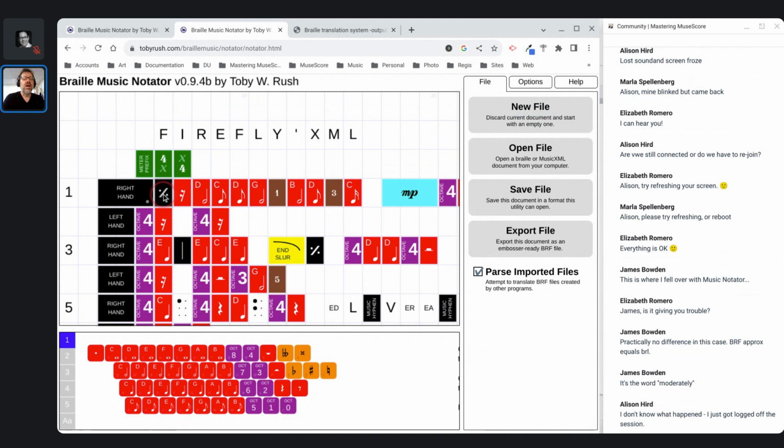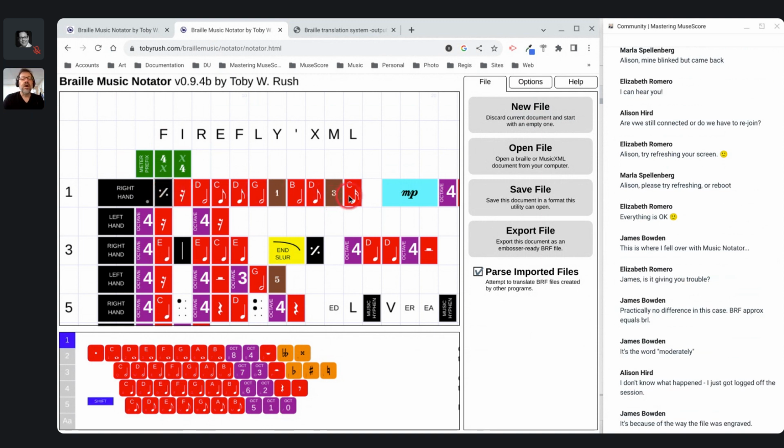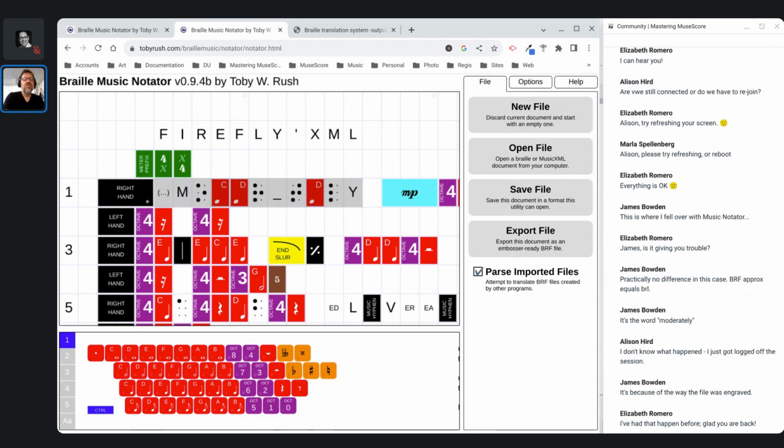But let me go ahead and select those characters that are spelling out the word moderately and press Ctrl+R a few times and see if I can get it to show. There's most of the word moderately. So I will eventually get, is that a capital letter, I wonder? What is the dot pattern for capital letter? Is it 2, 3, 5, 6? Yeah, that's what I've got first, and then I've got the word moderately.